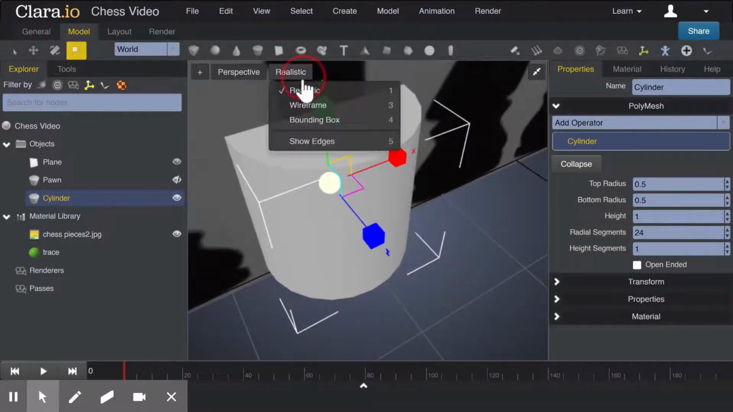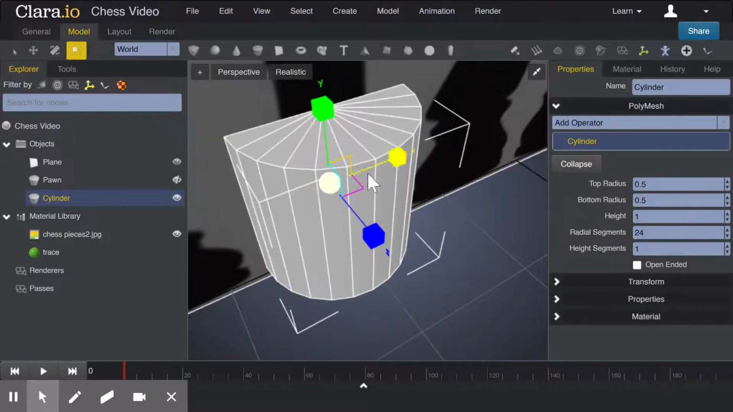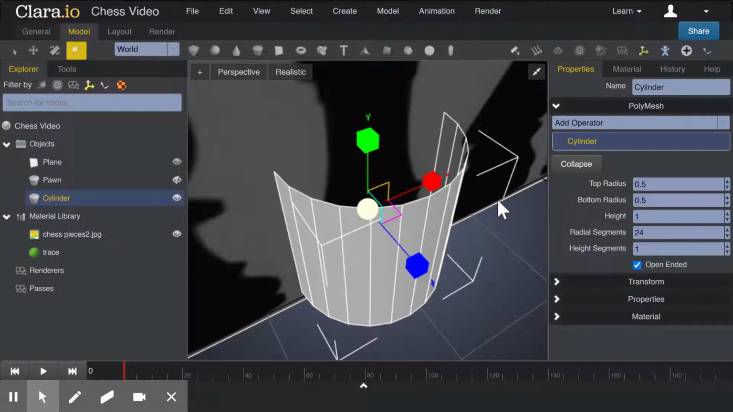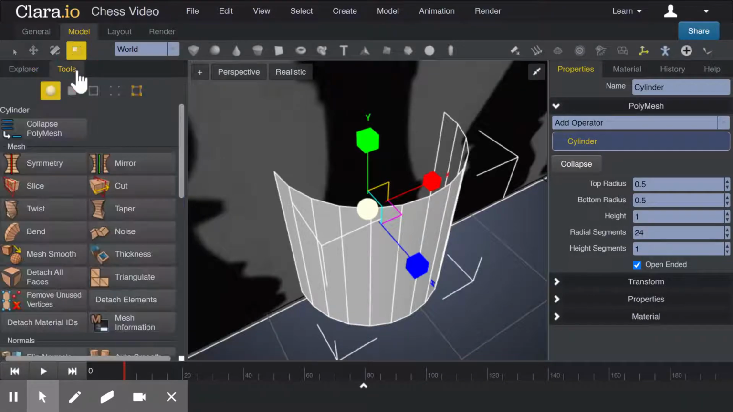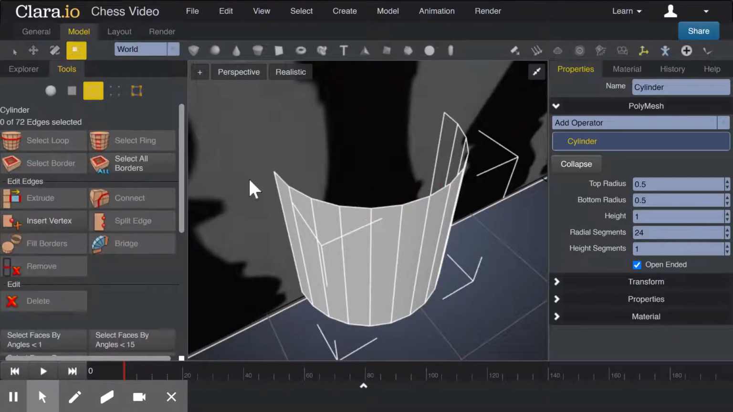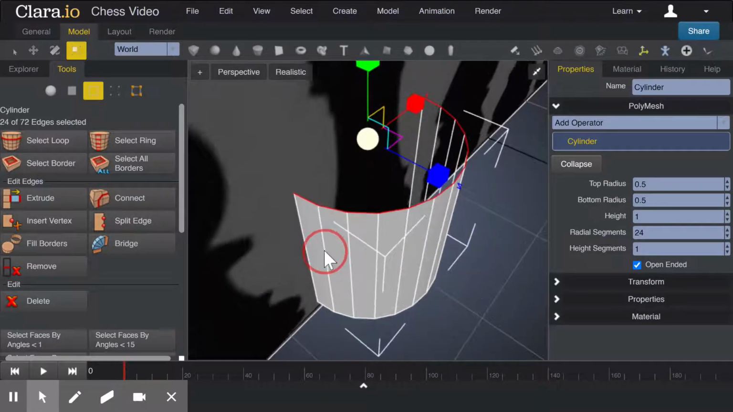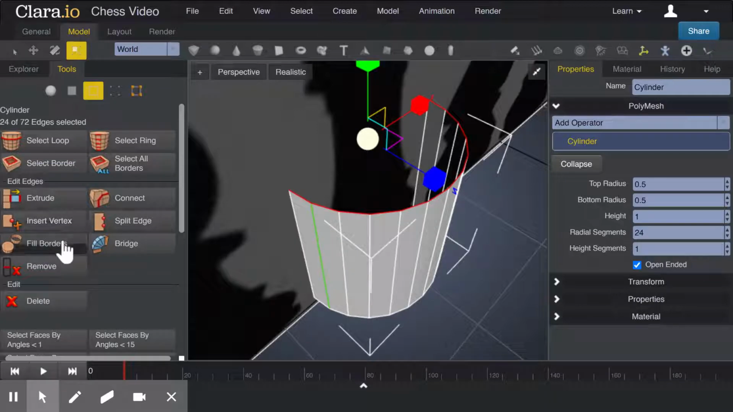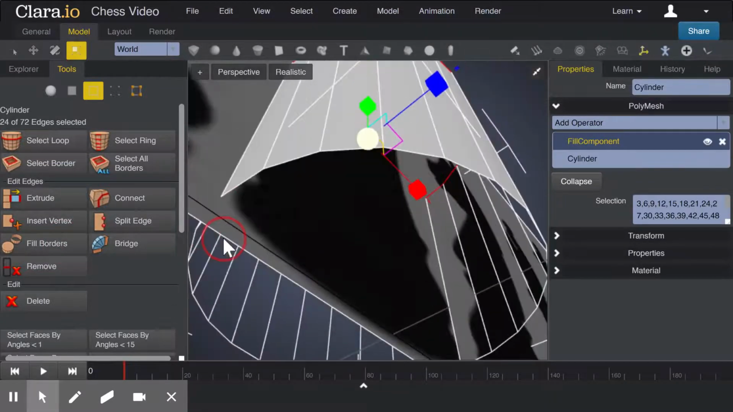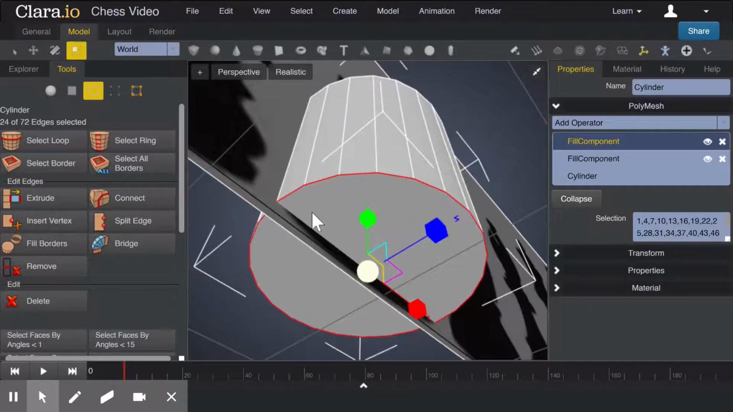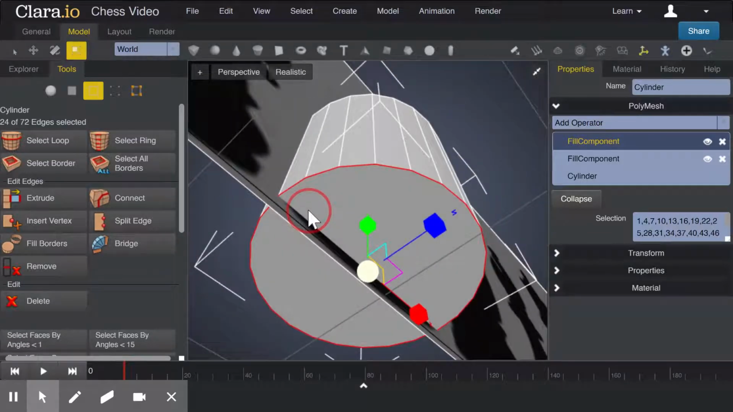All right. So just like when we made the pawn, I'm going to make this open-ended, and I'm going to select edges. Double click to select the border edge, and then just fill the border. Same with the bottom. Double click and fill the border. Now we have something easier to model.